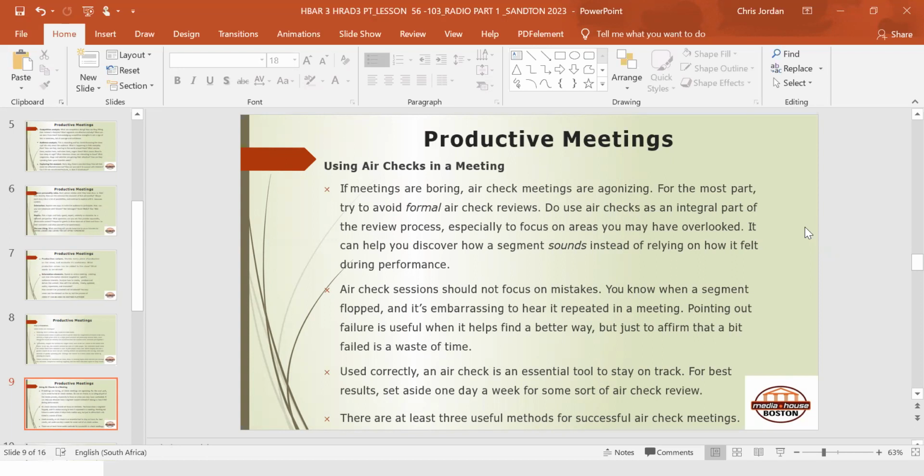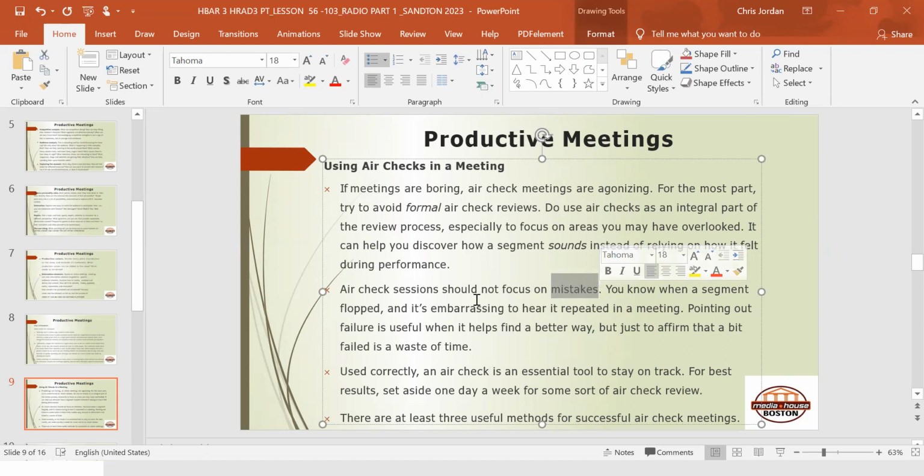Doesn't matter, right? The air check should focus on mistakes. Very important. We will praise you when you do things right, but why are we criticizing you? Because we need to fix those things that need fixing. When a segment flopped, it's embarrassing to hear it repeatedly as the presenter: to hear yourself talk too much or talk rubbish, or by mistake use a swear word, or treat someone with disrespect, or you didn't use that voice note properly. You didn't put great voice notes on. Well, I can carry on forever, right?